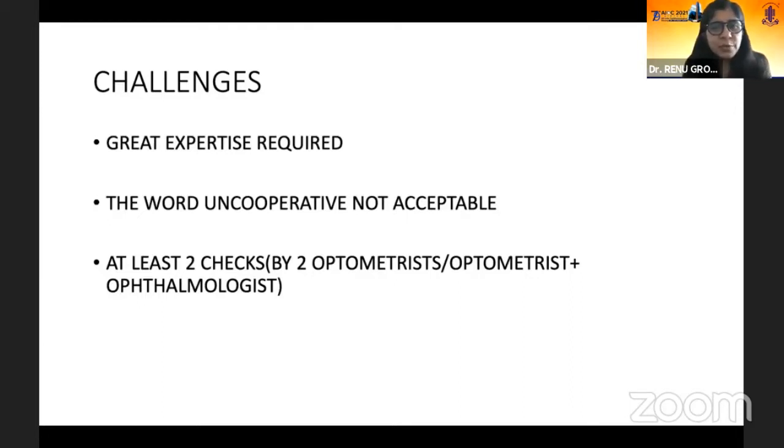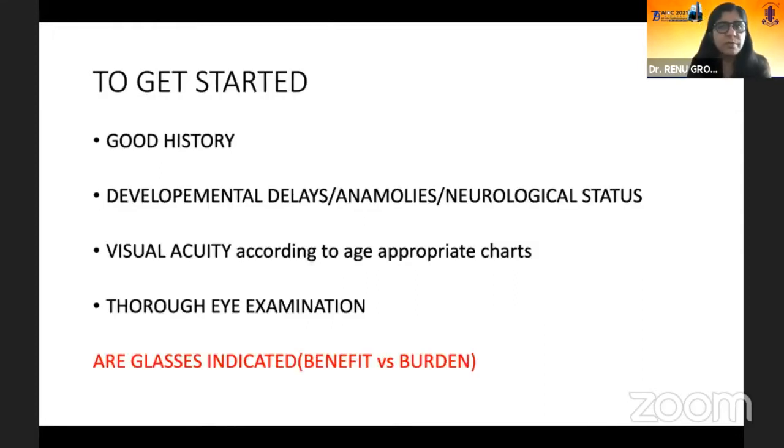A lot of our postgraduates, graduates, when they begin, they just come up with the thing that the child has been uncooperative. So the word uncooperative is not acceptable in pediatric ophthalmology. All children are uncooperative. You have to go around them to get the work done. For pediatric refractions, especially in the UK and over at our hospital also, we do 2 checks, either by 2 optometrists or by an optometrist and an ophthalmologist, because most of this is objective, and we have to be sure before prescribing that we are close to the actual number.